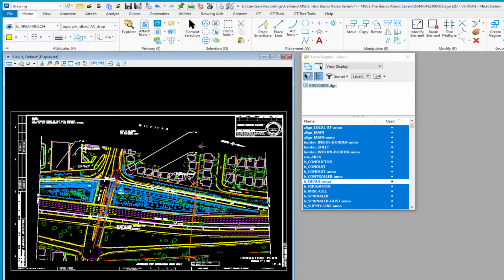Now as you're doing that, you may, if you have the level display dialog open, notice the level being turned off, going from a blue background to a white background. If that level happens to be farther down the list where you can't see it and you wanted to turn the level back on, how would you know how to do that?